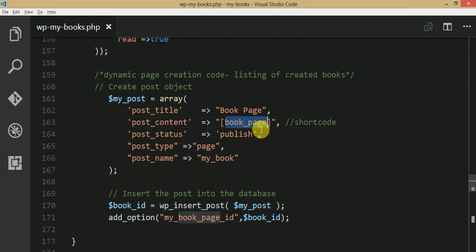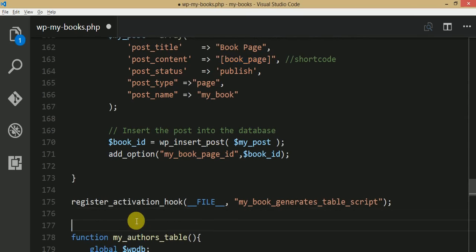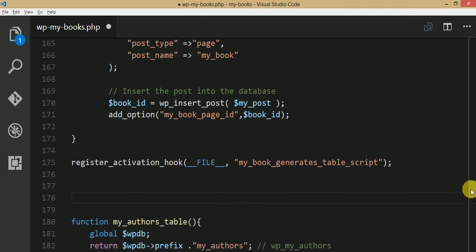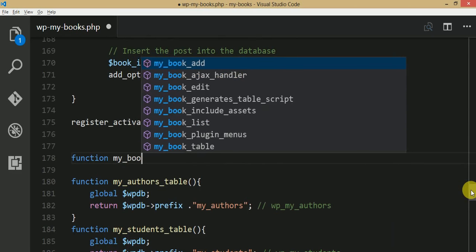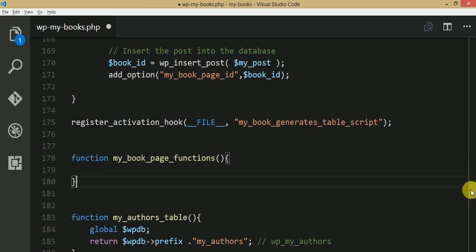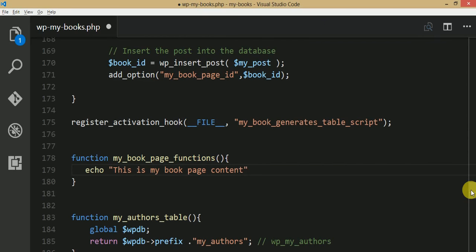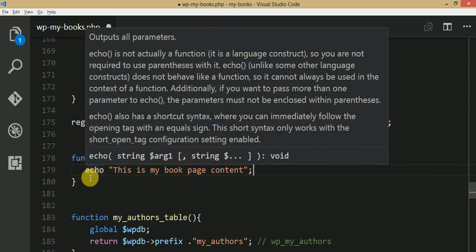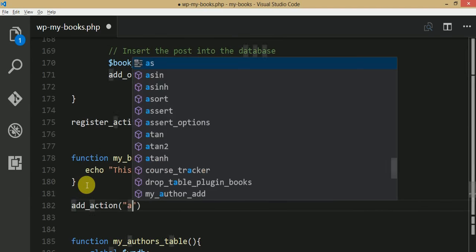Okay, so if you click on this post content, just copy this shortcode. Right within this function, make a function called my_book_page_functions. Let's say that within this function, echo "this is my book page content". Let me add this function within this add option hook and call add_shortcode.